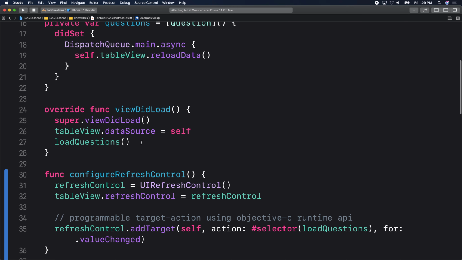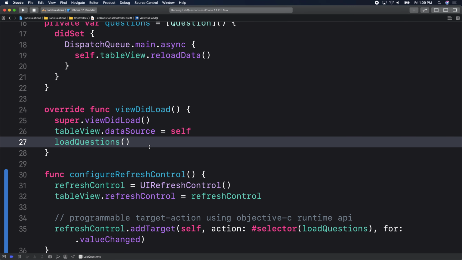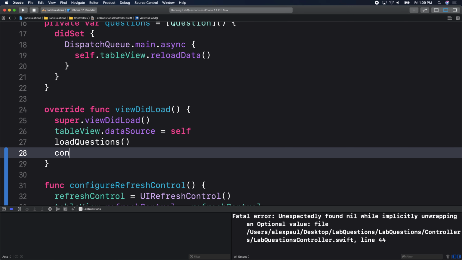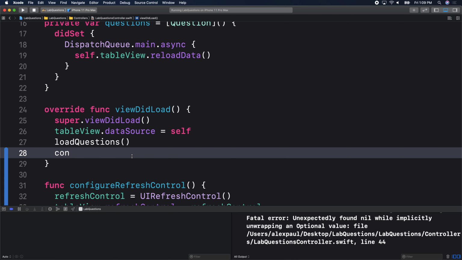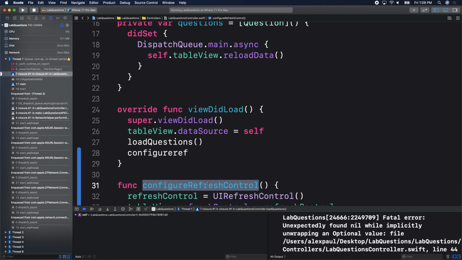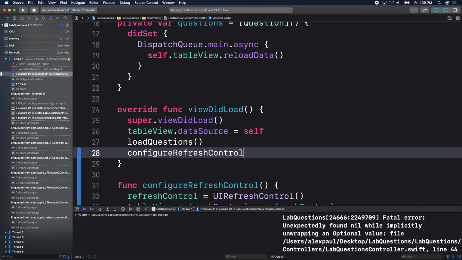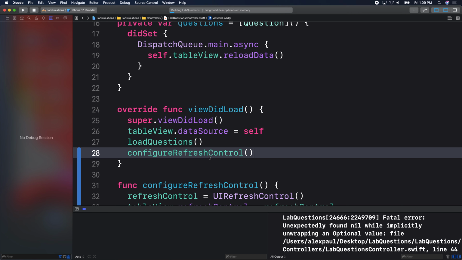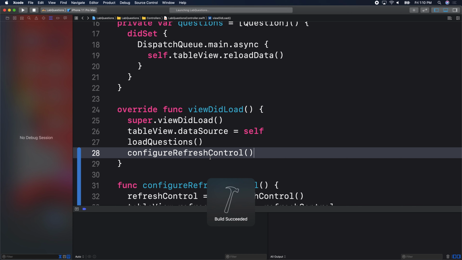Make sure to call configure refresh control in your view load. Okay, Xcode, I know. Make sure to call configure refresh control here. Make sure to call configure refresh control in your view load and run the app again, because if you run it, the refresh control is nil, it will crash. Right? Because we haven't called configure refresh control, so make sure to call that in view load.